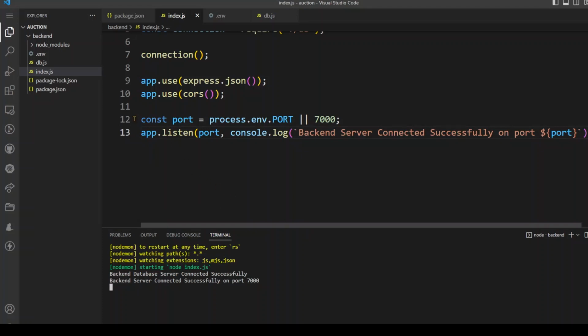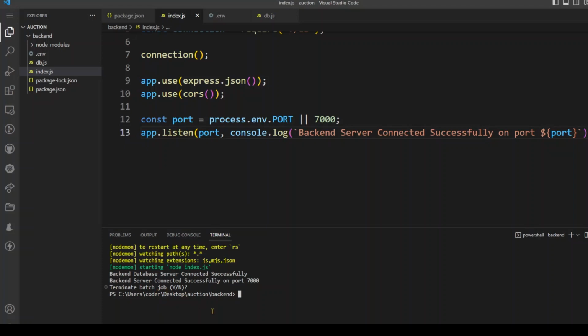So the next step now is the user model. But before we do that, let's install JSON Web Token. You stop this with Control C. Then let's install npm JSON Web Token.